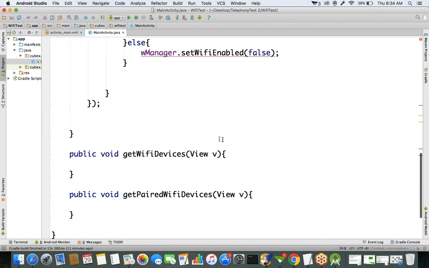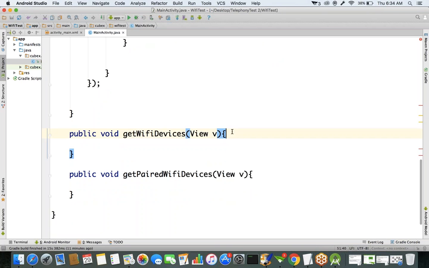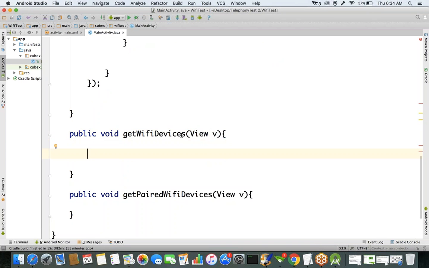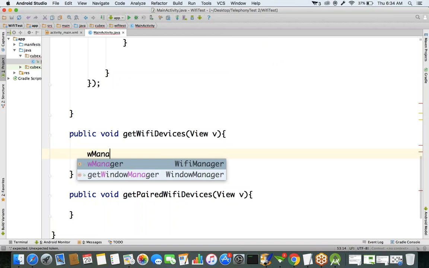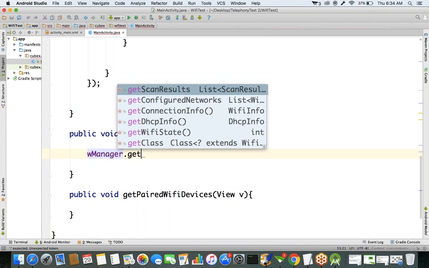So now we'll write the logic for the get Wi-Fi devices. Once you click the get Wi-Fi devices button, I want to get the list of available Wi-Fi devices. For this, to get the list of available Wi-Fi devices, on wifiManager there is a method called getScanResults. wifiManager.getScanResults is a method.